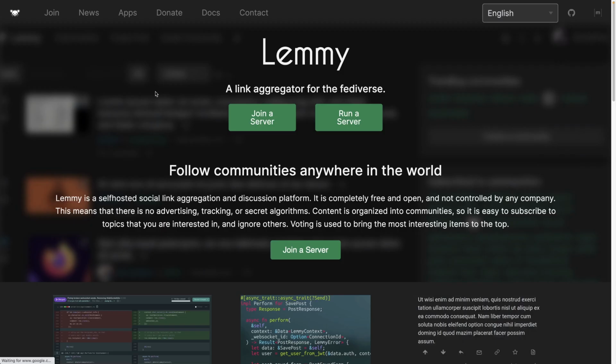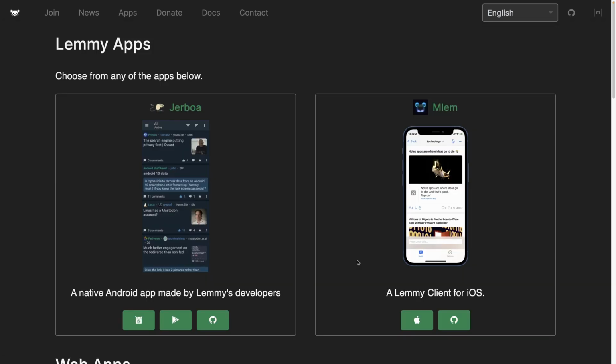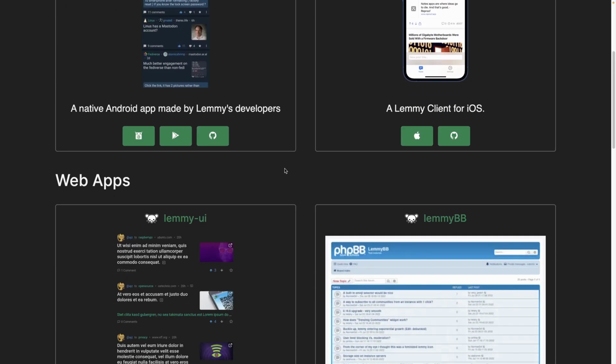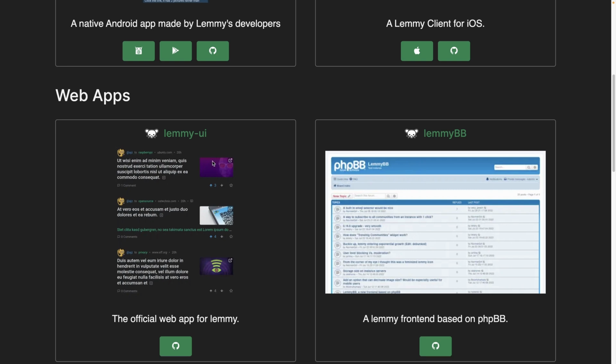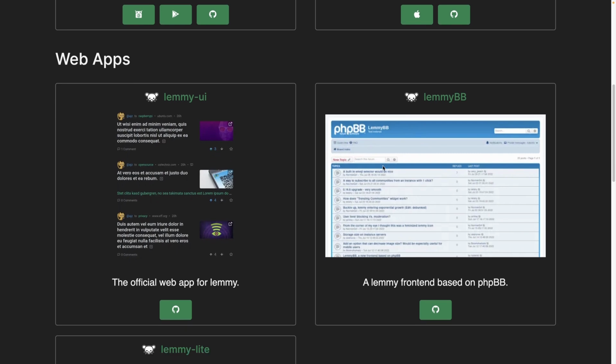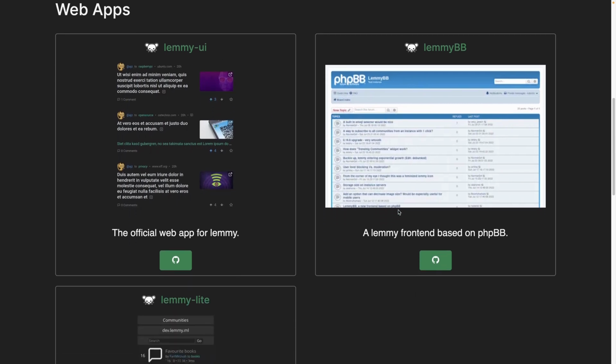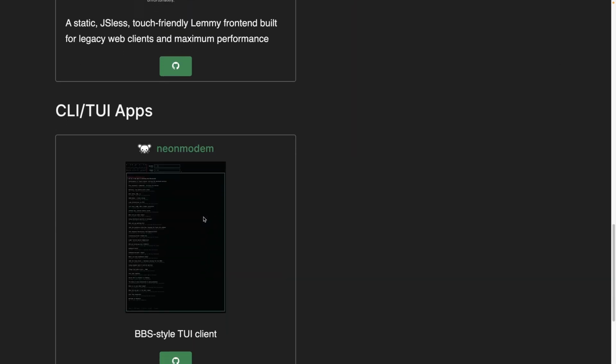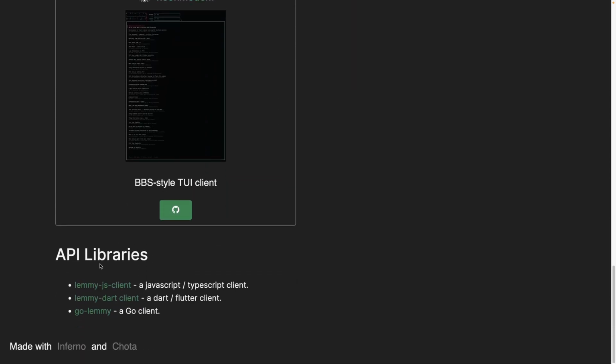We currently used the web application to access it, but if you go to apps on the Lemmy website, you can see there are two applications, one for Android and one for iOS, to browse your favorite servers. There are even other web applications. The one we use is Lemmy UI. It looks like Reddit, but there is Lemmy BB, more forum based, and a Lemmy Lite. And if you scroll down, you can see there are API libraries. And here the main difference with Reddit is the fact it will never become a paid service like it did for Reddit.